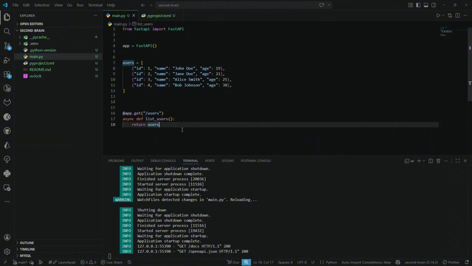And let me explain to you what we did here. So first things first, we did @app.get. This app symbol basically means we are calling a decorator, and we can do that by doing @app.get. This get here stands for a method.